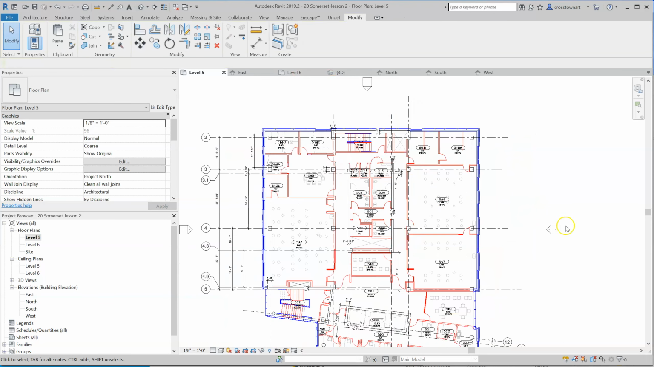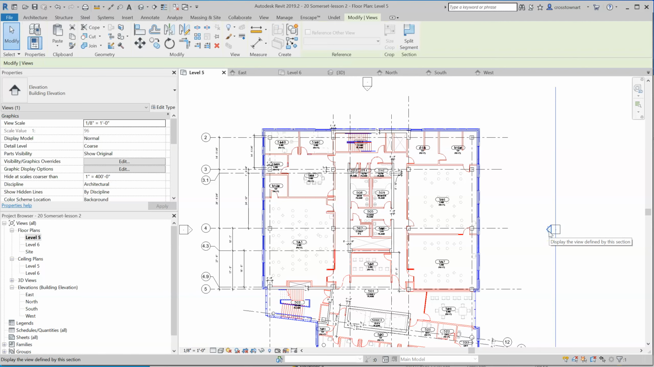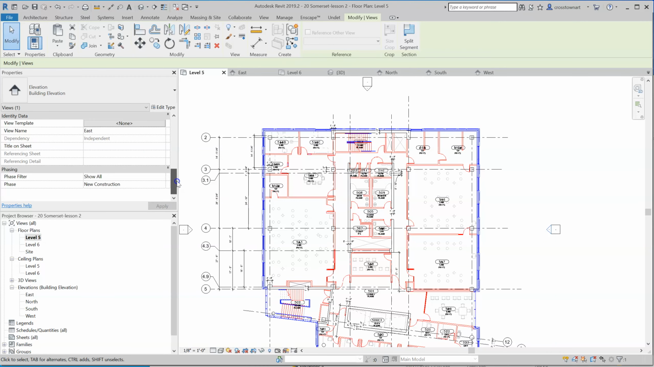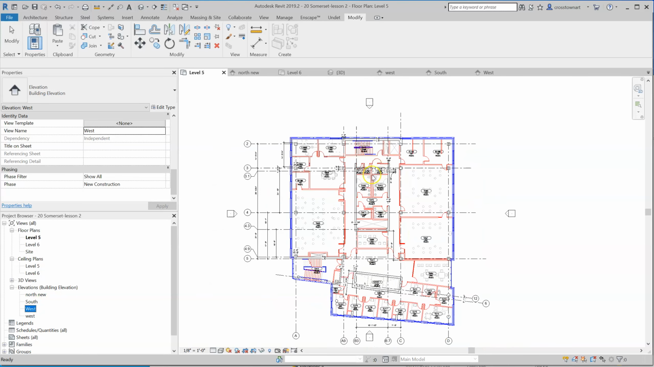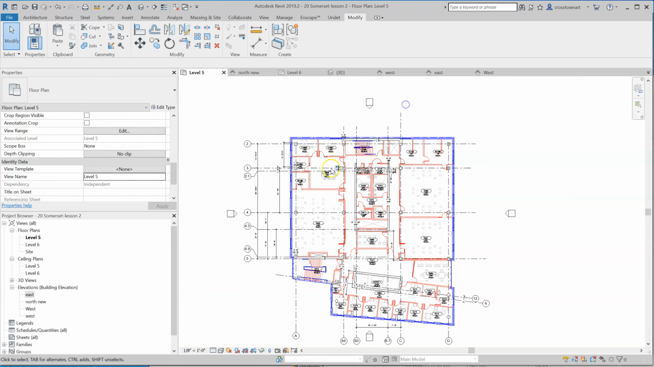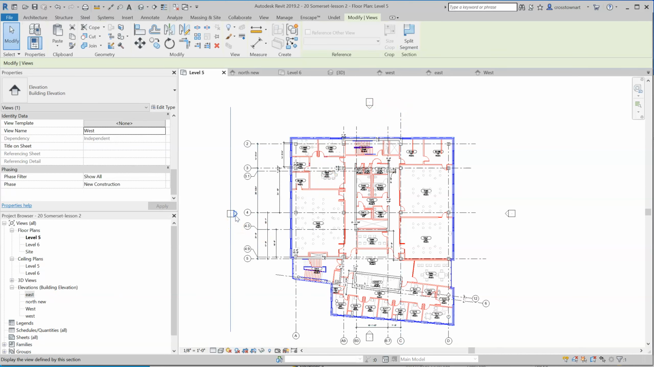Let me rename these because this is going to get confusing. That elevation should actually be north. North, new. And north, that one's actually west. The south one here is east. And that's west. I'm sorry, that is south.